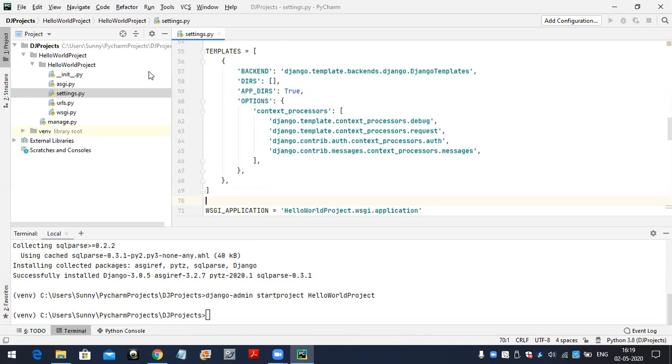Next, if you go for this urls.py file, what is the purpose of the urls.py file? We write all business logic inside the views.py file. We can write business logic in two ways: either by using function-based views or by using class-based views. We can write business logic inside the views.py file.